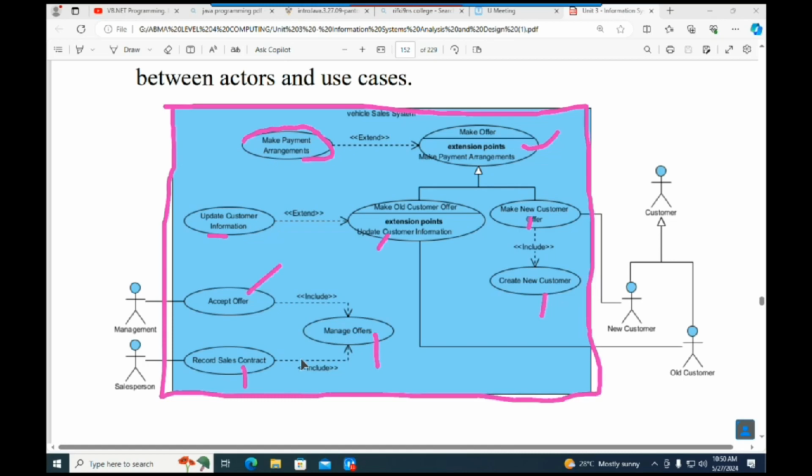Then we have the actors, and we say the actors are either a person or an entity that takes up a role in that particular system.